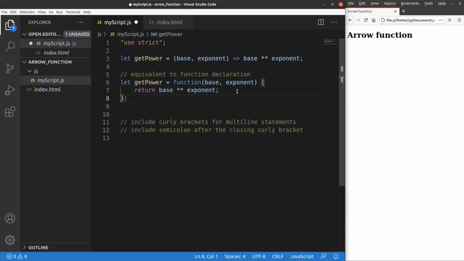Okay, so you see, the original function declaration is like this one. I have to use the return statement to send the result coming from the calculation to the variable. But if I just use an arrow function, I can make the setup a bit shorter. Okay, let me call the function.